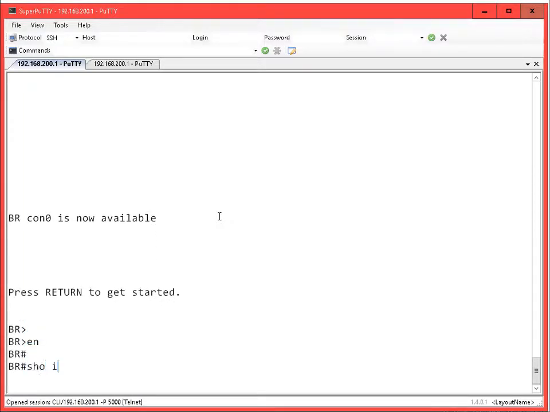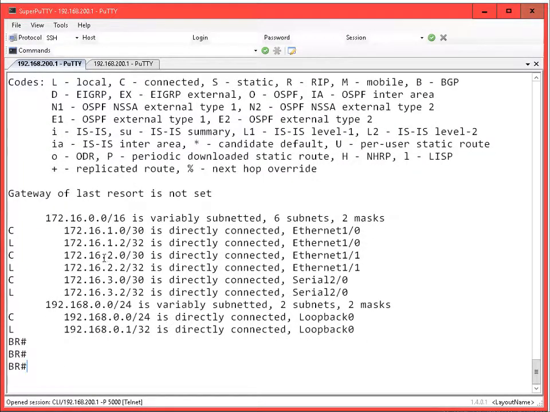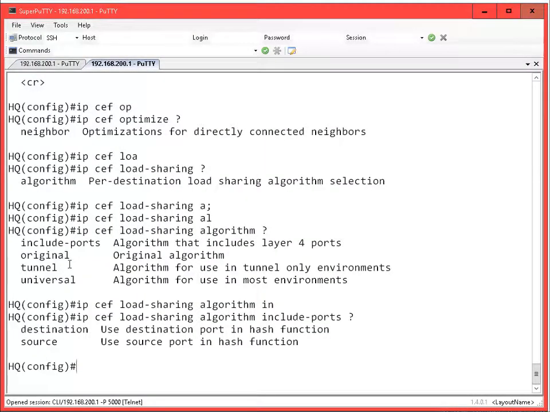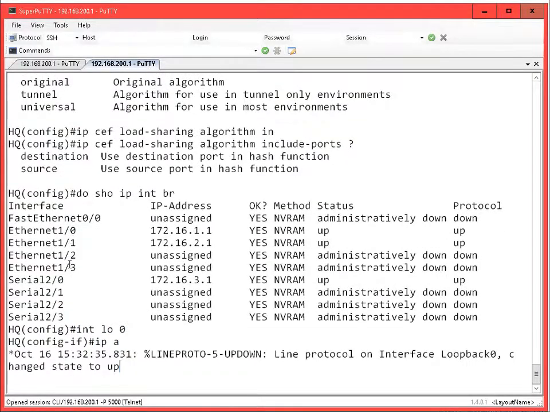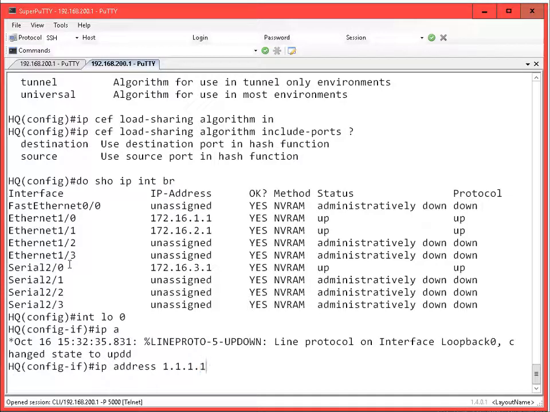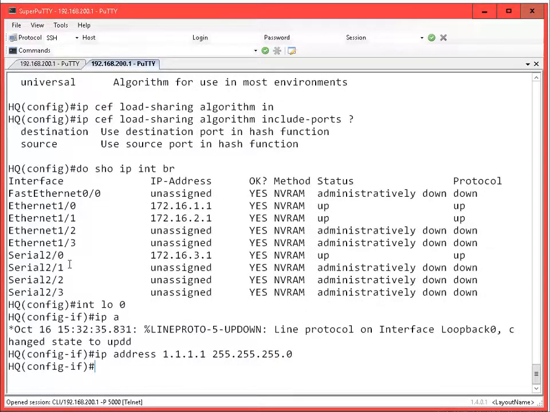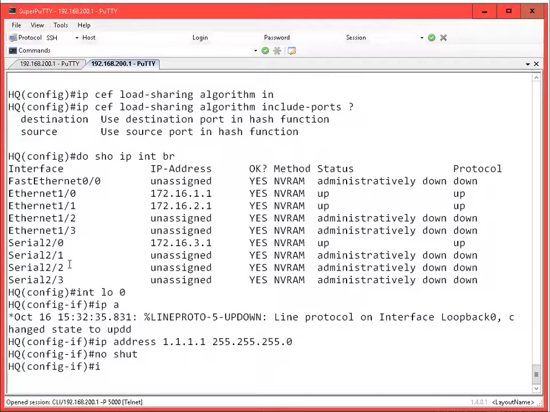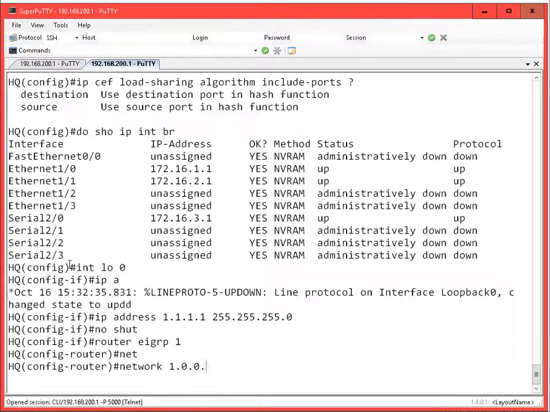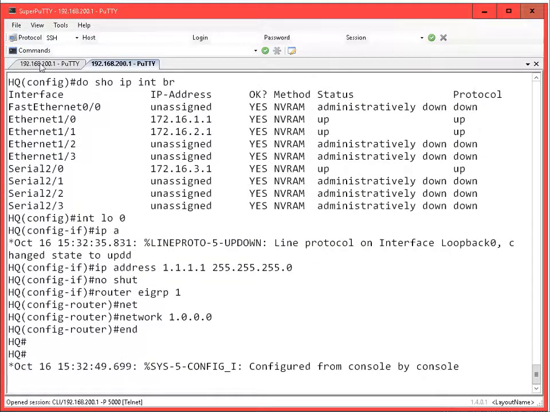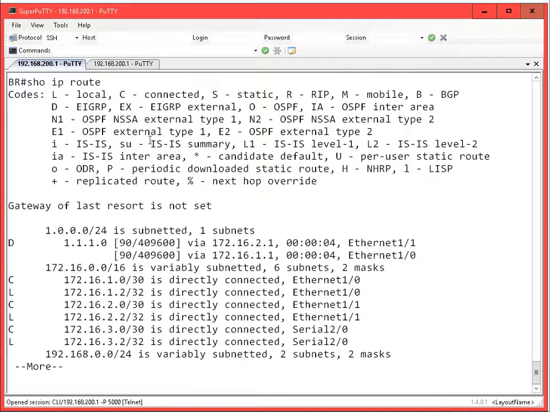So if I come into BR and I do a show IP route, for the routes that are coming back from HQ, well, I guess I need to add one. Do show IP interface brief. Let me just add one real quick. Interface loopback 0, IP address 1.1.1.1. Router EIGRP, network 1.0.0.0. Okay.